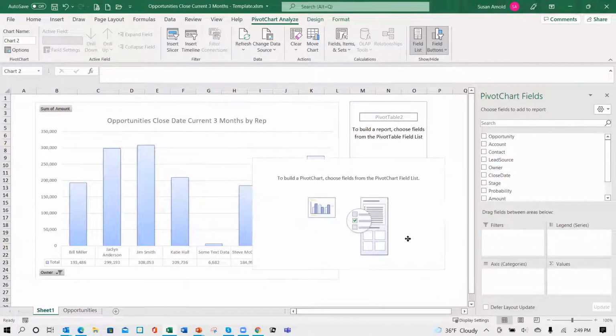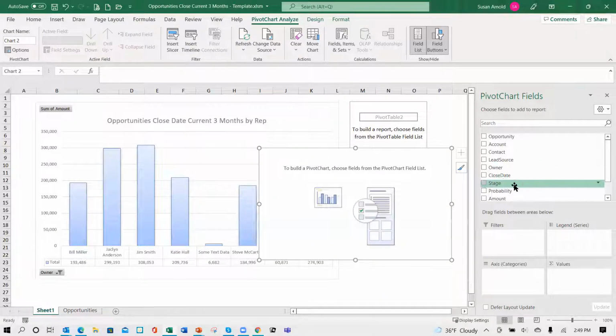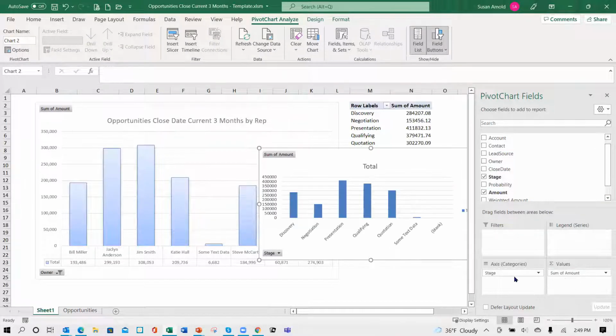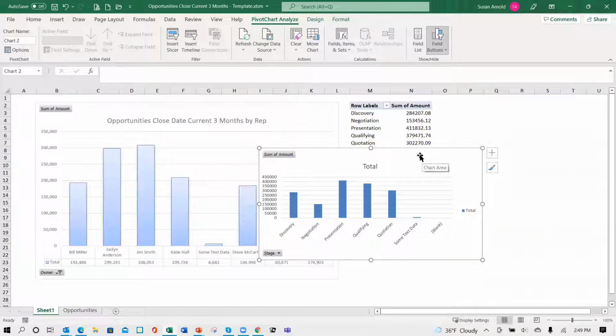So in this case, I want to pull in the stage here and the amount here. So now I'm grouping this by the stage and the amount, and I can see.